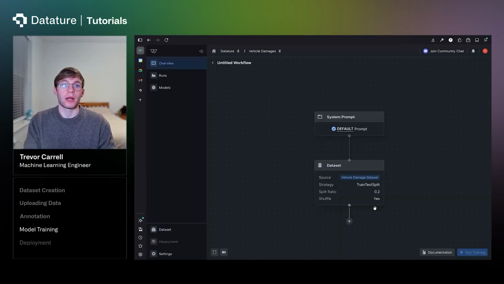Now, let's select the model. Hover over the plus connected to the dataset block. Here, you can see a number of models that we have available. Let's go ahead and select Qwen 2.5 VL.